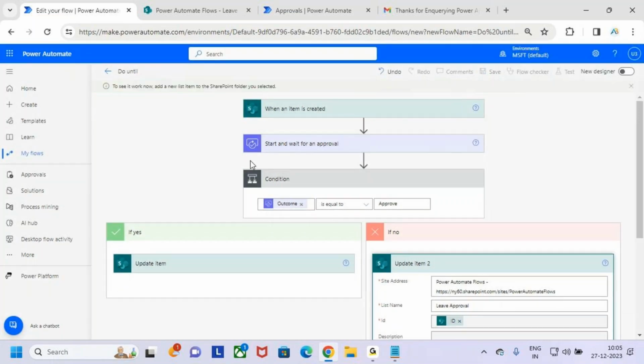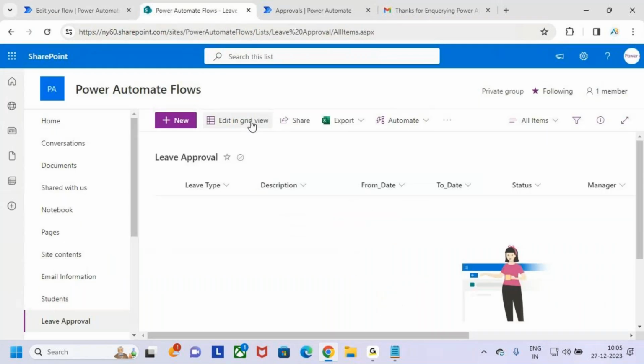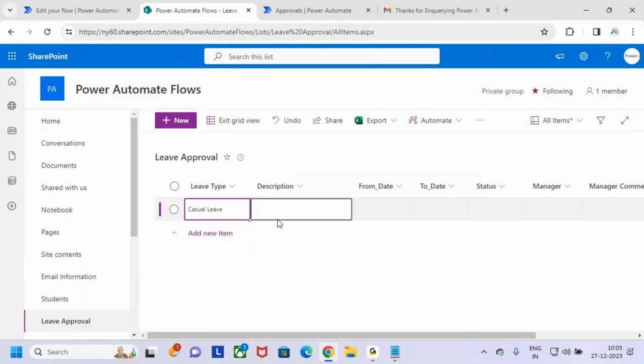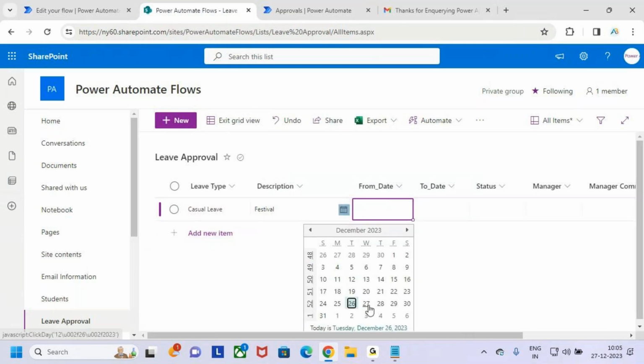Test it. Now it is telling me to go and add one record to test whether the flow is working properly or not. I'm entering one record here. Leave type casual leave. Let us take festival as the occasion. I'm going for vacation. So leaves. Let me select the leave from today.